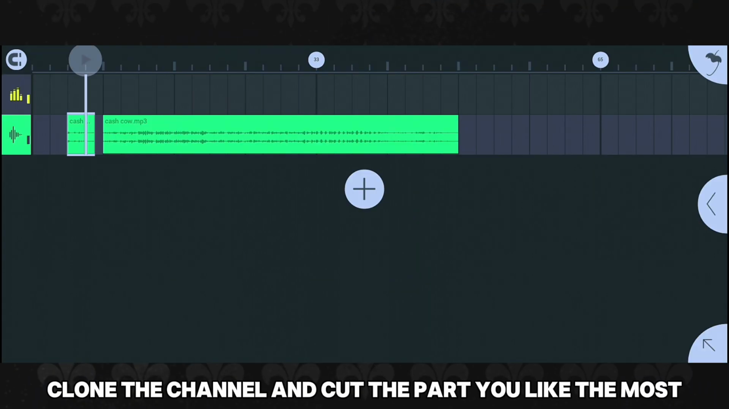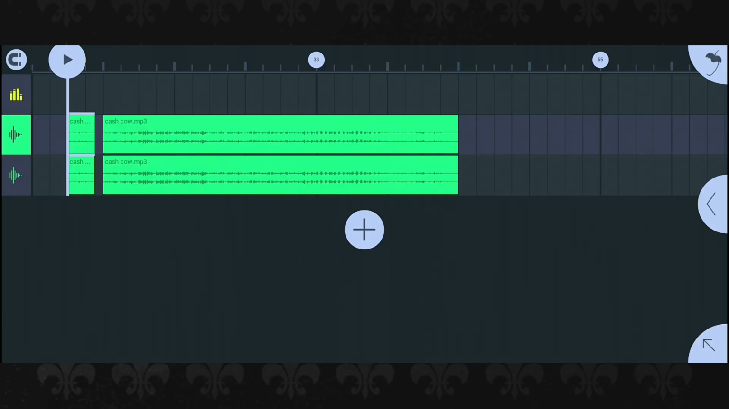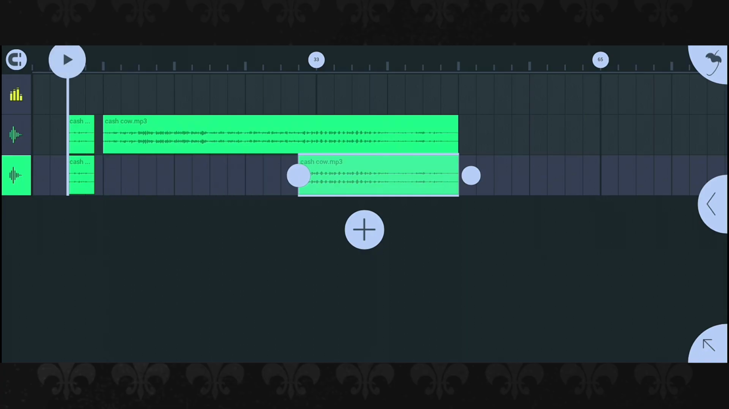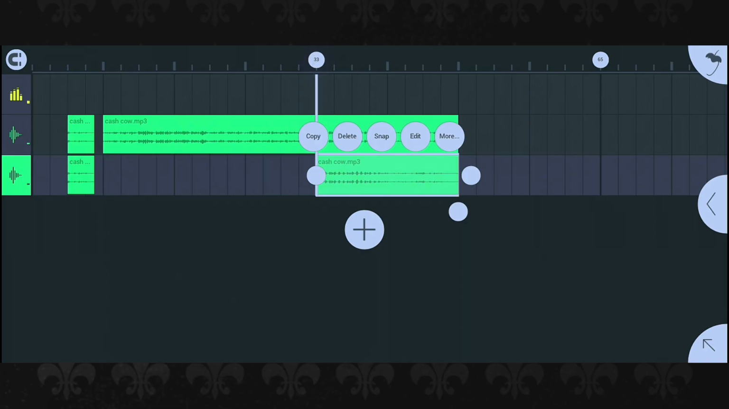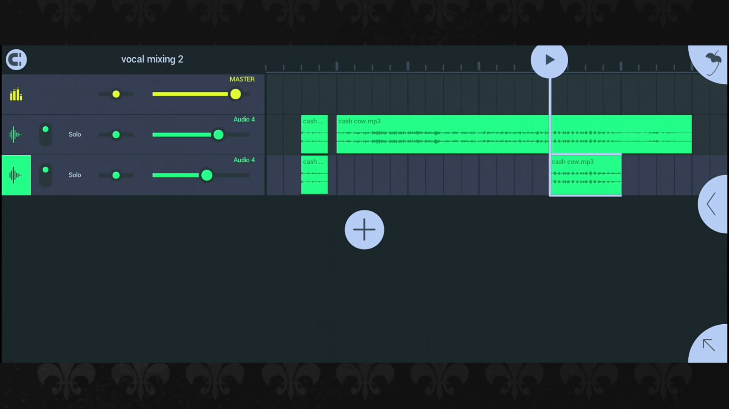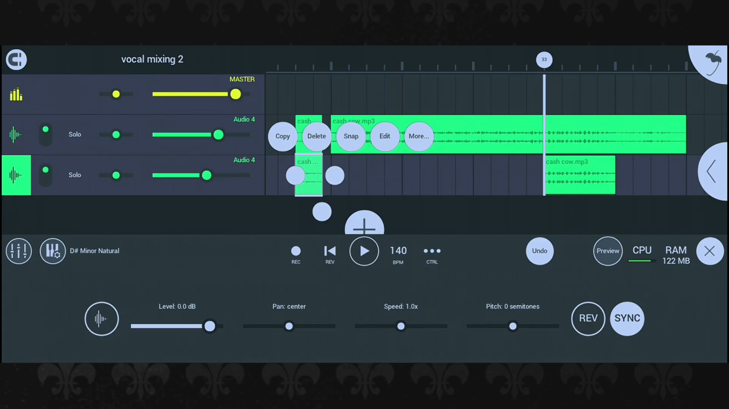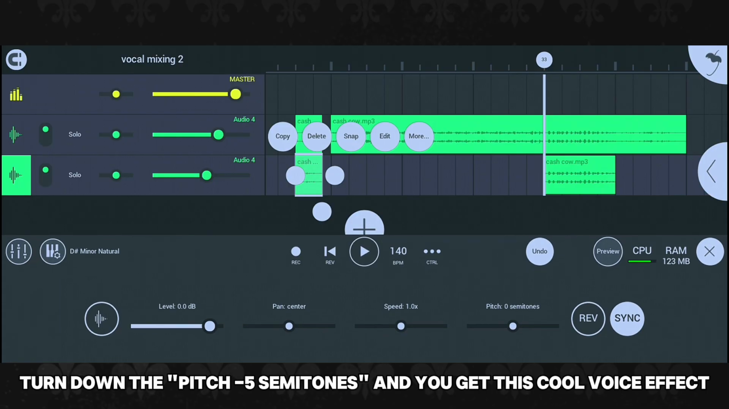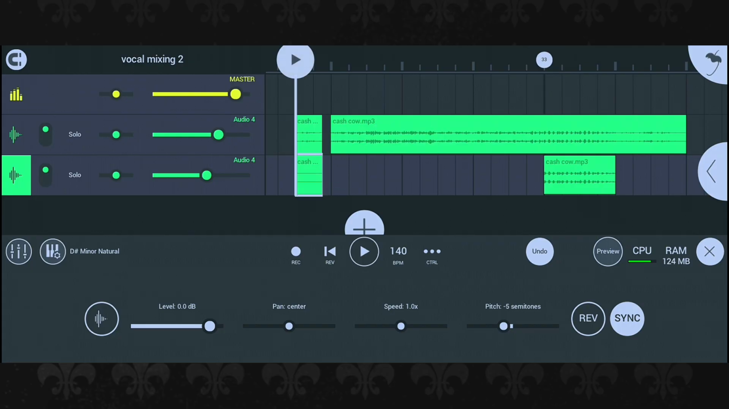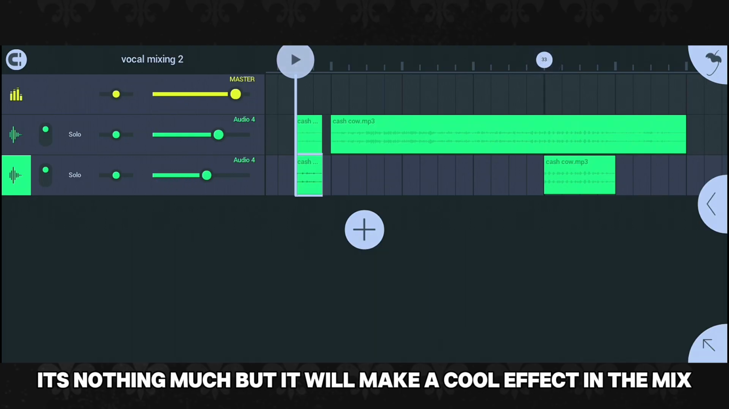Clone the channel and cut the part you liked the most. Turn down the pitch -5 semitones and you get this cool voice effect. It's nothing much, but it will make a cool effect in the mix.